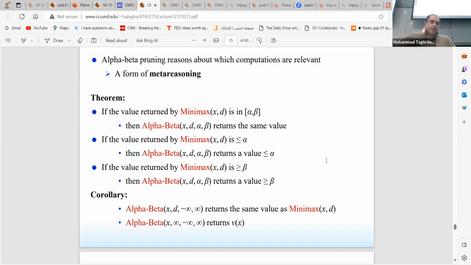Minus infinity is the smallest value, and infinity the largest value, and you can decide what your infinity could be in your program. Good.